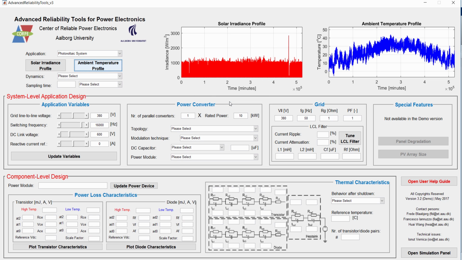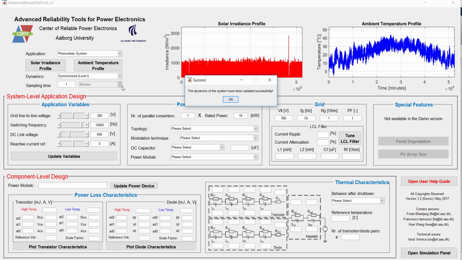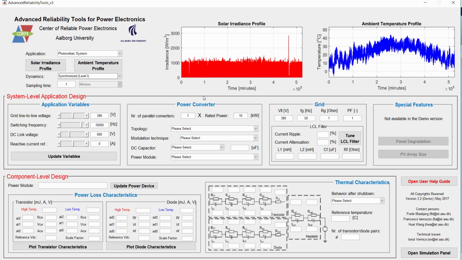After loading the emission profiles, they will appear in the top plots of the GUI, and the user can move on to select the dynamics of the system. In this case, we will choose Synchronize, which will automatically load the simulation sampling time. Now that the environmental conditions under which the system will operate have been loaded, we can design the system level application. The user can simply change the inputs to the system from the sliders and by pressing the Update Variables button.